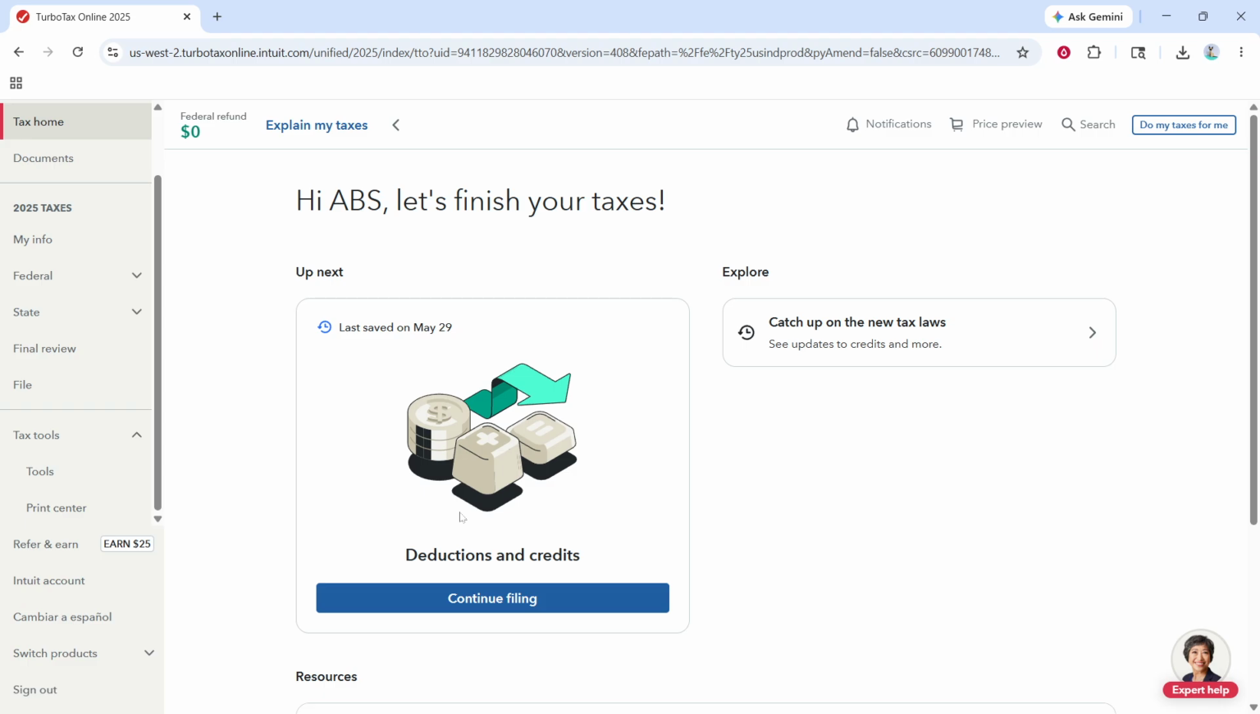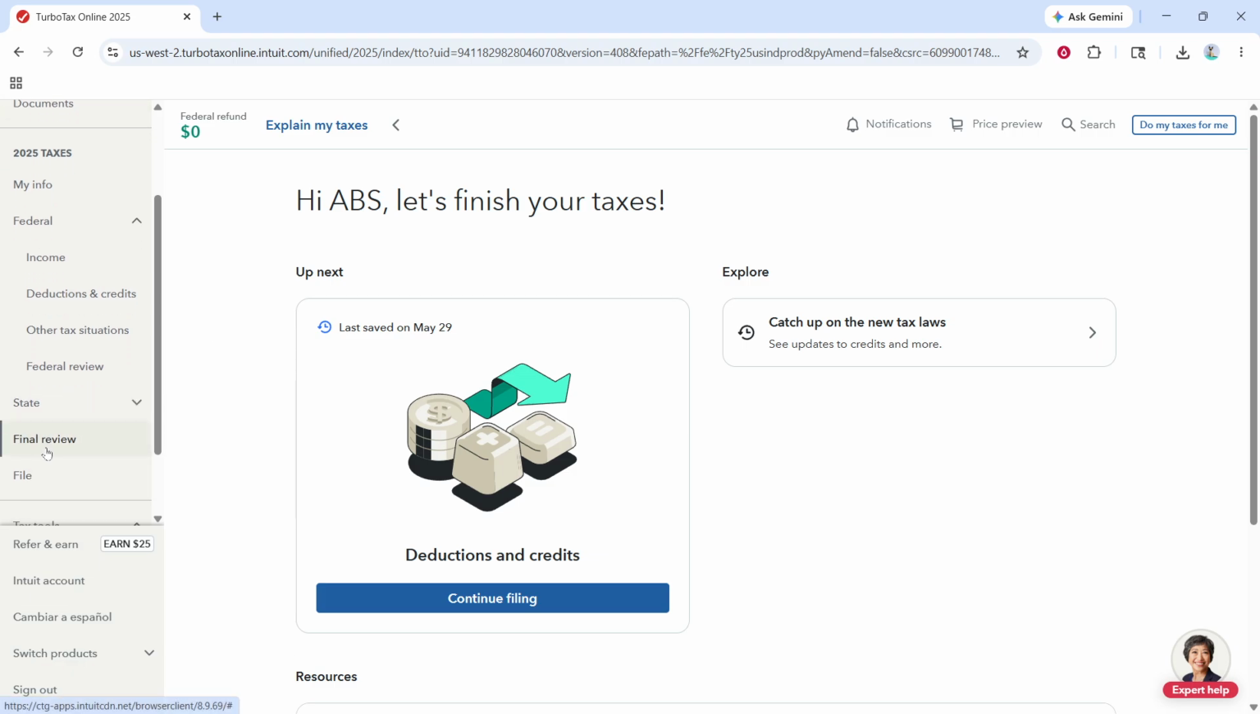If you remove the wrong form, you can always add it back later by revisiting the relevant income or deductions section and re-entering the information. To finish, go to Review and let TurboTax check your return for new errors or missing information created by the change. Address any prompts it shows so your return stays accurate and complete.